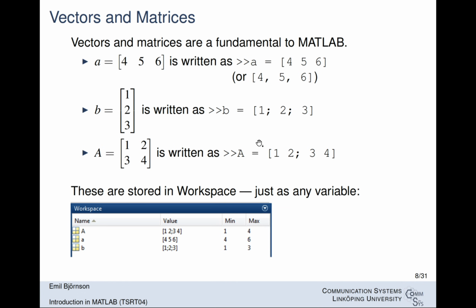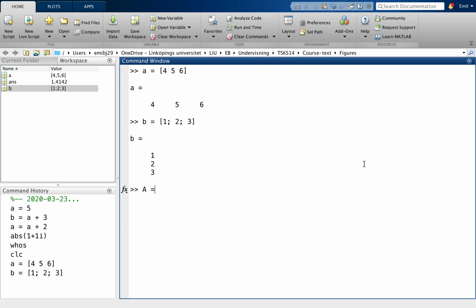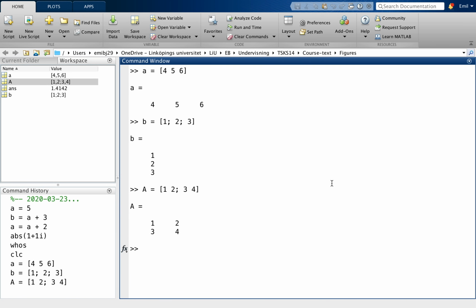So 1, 2, you write it 1 blank space 2, then a semicolon to start a new row, 3, and then blank space and 4. So capital A is 1, 2, 3, and 4. And if you double click on it in the workspace, we see 1, 2, 3, 4. So that's a way of creating vectors and matrices.